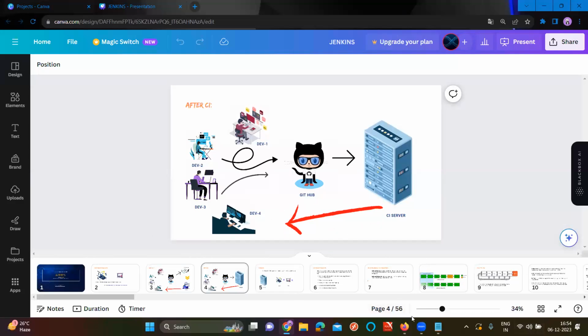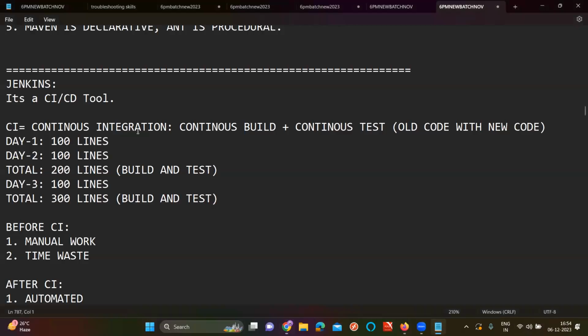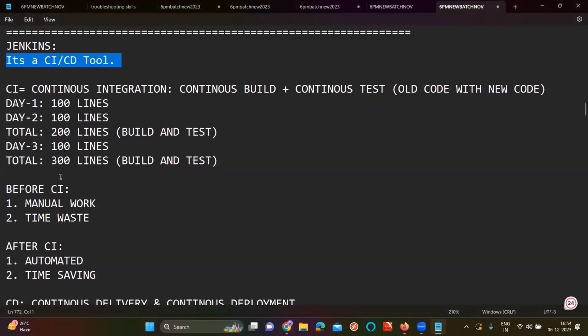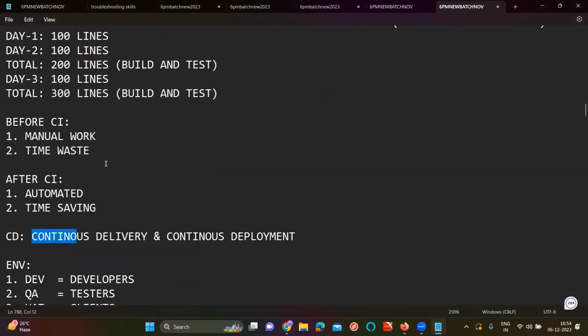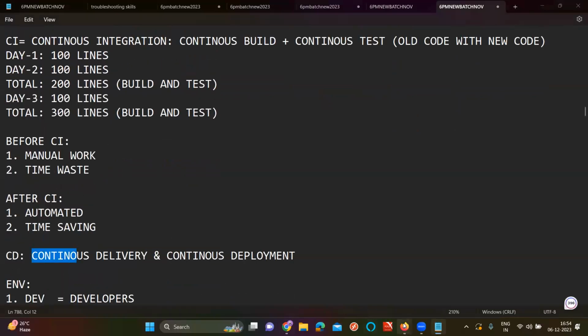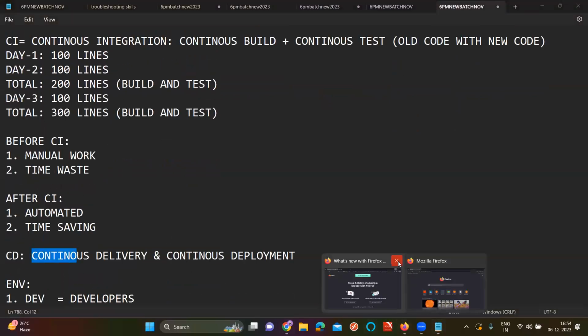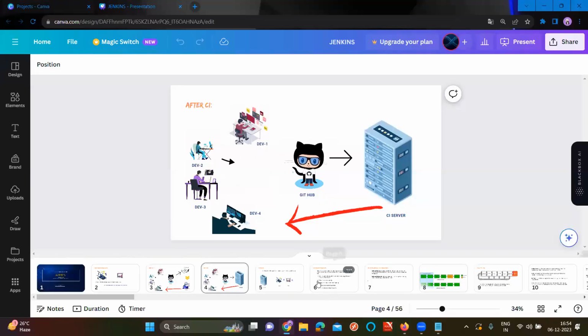So let's go for part 2 here. In part 2, as you said, it's a CI/CD tool. Here CD stands for two abbreviations. First of all, continuous delivery. Second one is going to be continuous deployment. Let's understand the meaning of continuous delivery and the meaning of continuous deployment.